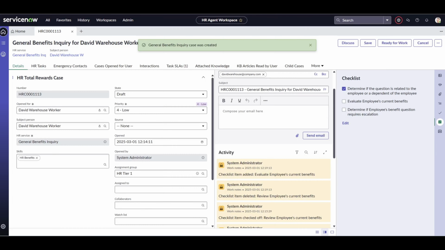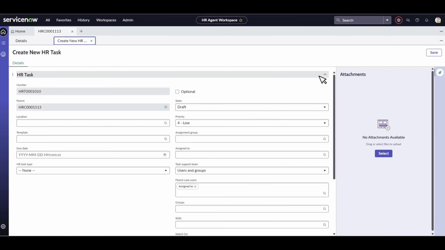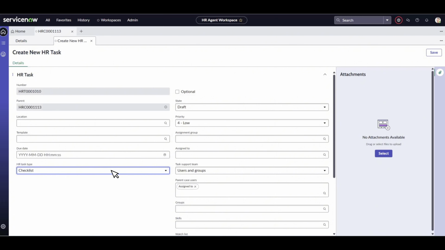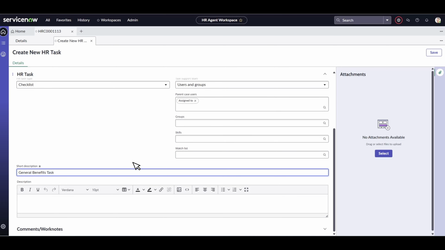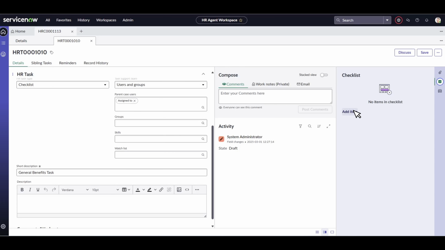Let's now go over creating checklists for HR task. Here in the HR case, we'll click on the HR Tasks tab, then we'll click New. Click on the HR Task Type field and select the task type Checklist. Let's scroll down and add a short description, and save the HR task. In the contextual sidebar, we can click the checklist icon. Here we can add our checklist items, similar to how we did for an HR case.